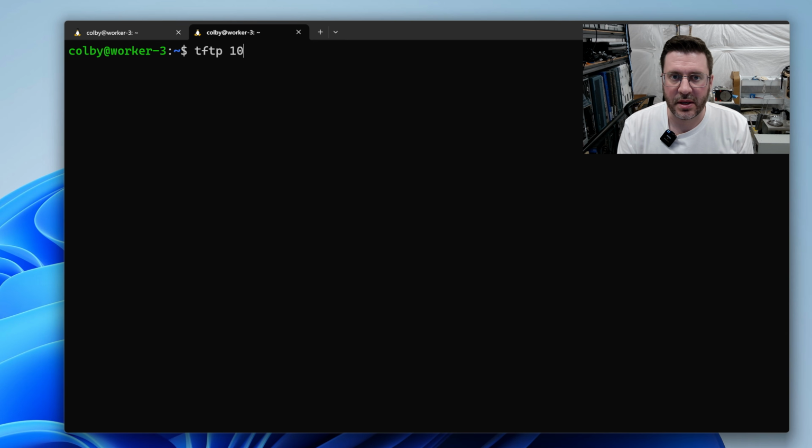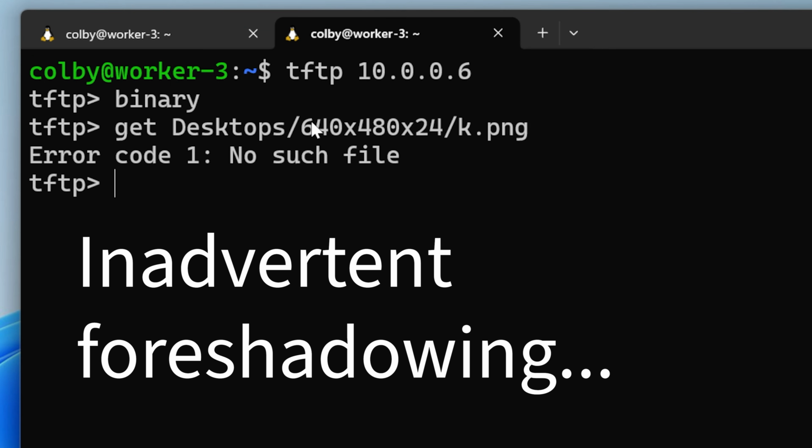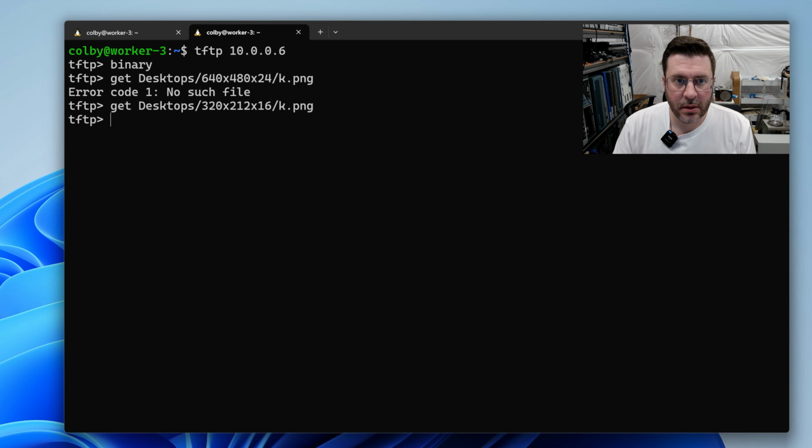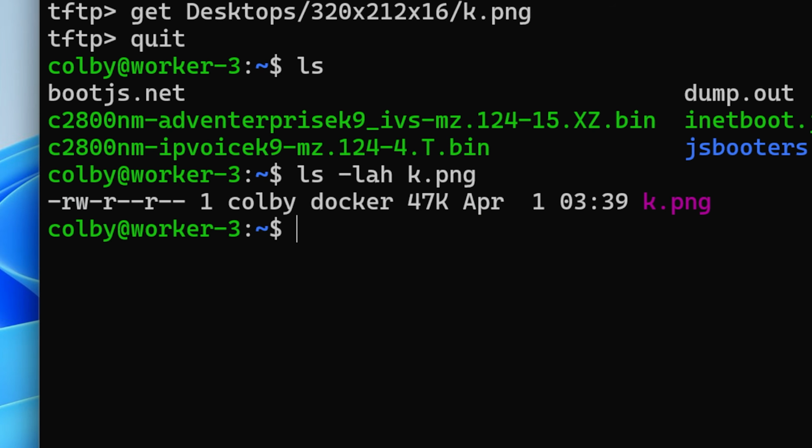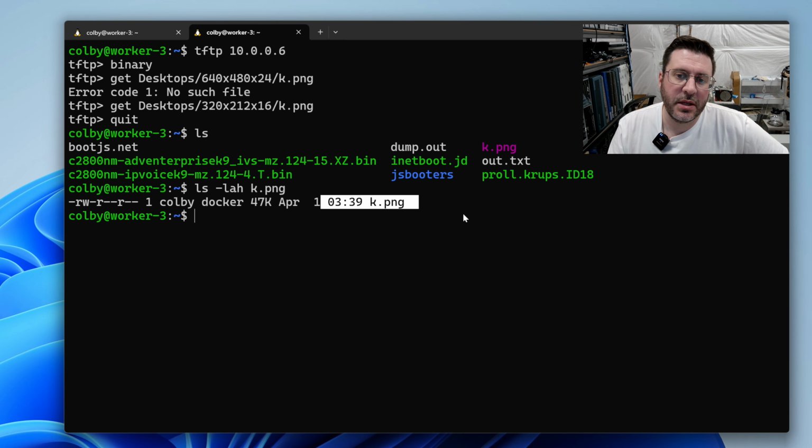So TFTP, let's connect to the router. This is essentially what the phone is doing. And let's try to get one of the images. K.png. Oh, that's the wrong path. One second. This one. Yeah, k.png, right there. So this means I made a PNG file that the phone isn't capable of displaying.